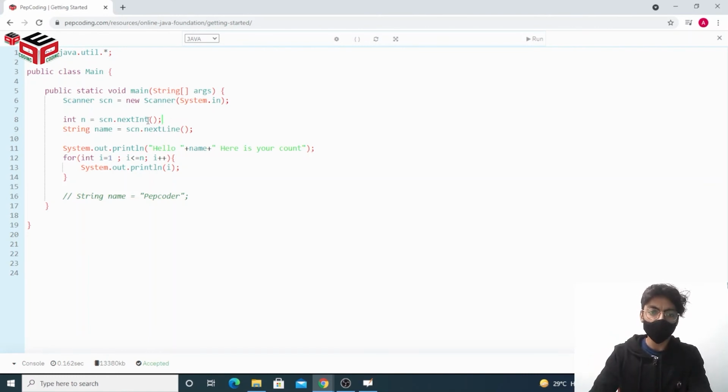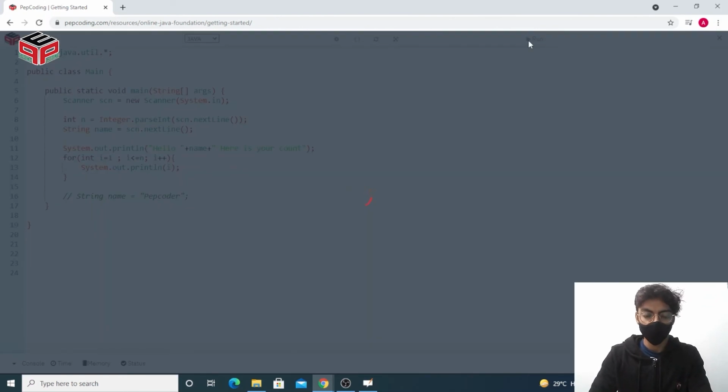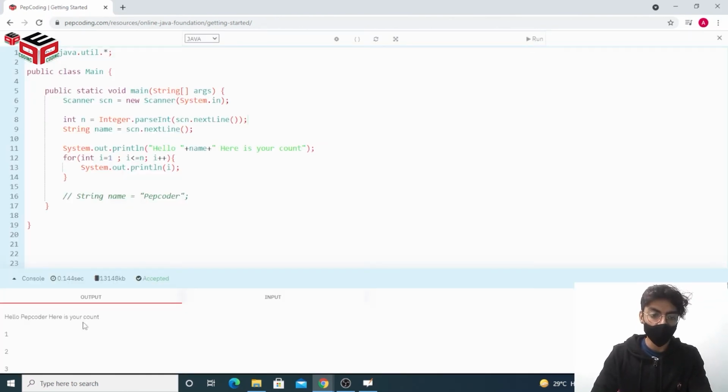To compensate for it, we'll actually take an integer input in the form of a string, but this will not be the complete solution. To complete it, we'll have to write Integer.parseInt. This will convert the string input to our integer if it's of the appropriate form. Mark my words, if it's of the appropriate form. So now if we run this with the same input, we get hello Pepcoder, here is your count. And the count is printing perfectly.